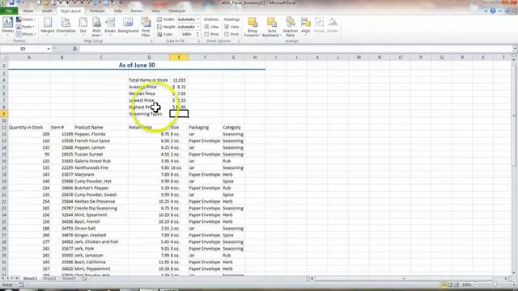Tab. So my location is right here. The next function I'm going to use is called Countif. What I want to do is use the Countif function to determine how many cases of seasoning are in this column right here, under the category. How do I go about that?